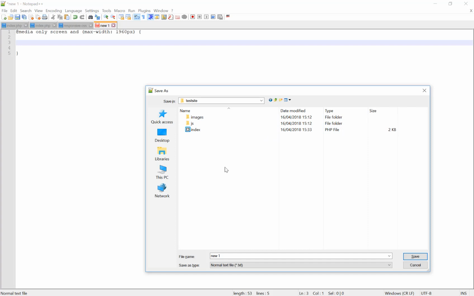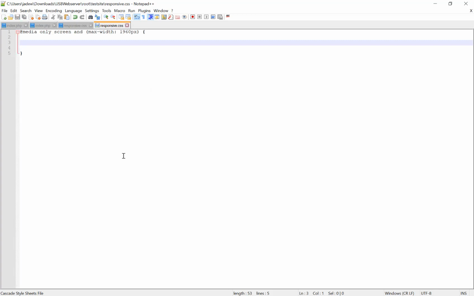I can create a new one if I just right click. So this will be CSS, and I can name it responsive.css. Remember to declare what type of document that you're going to use. So just save, and that'll create the actual style sheet page for you.